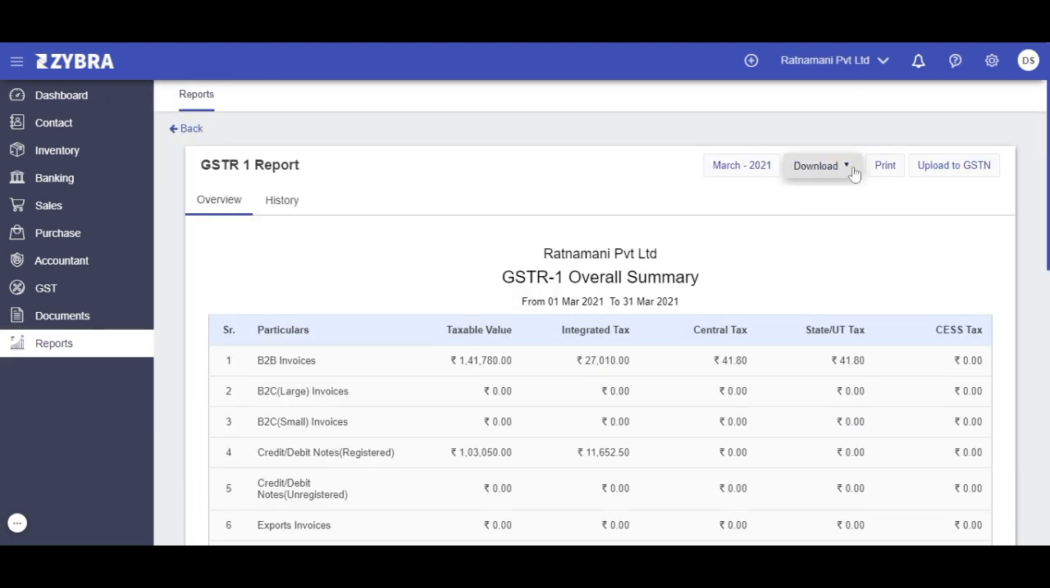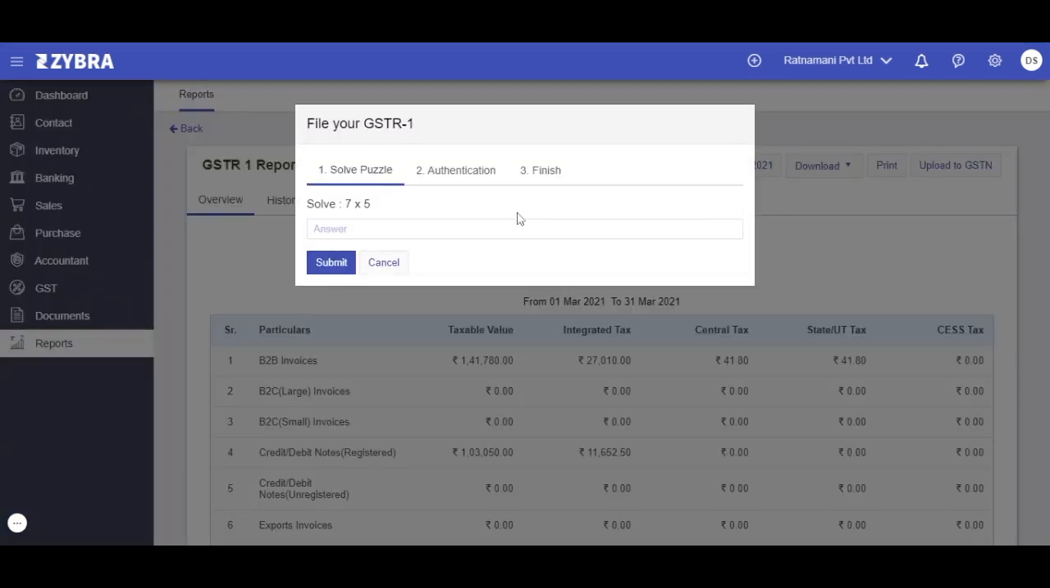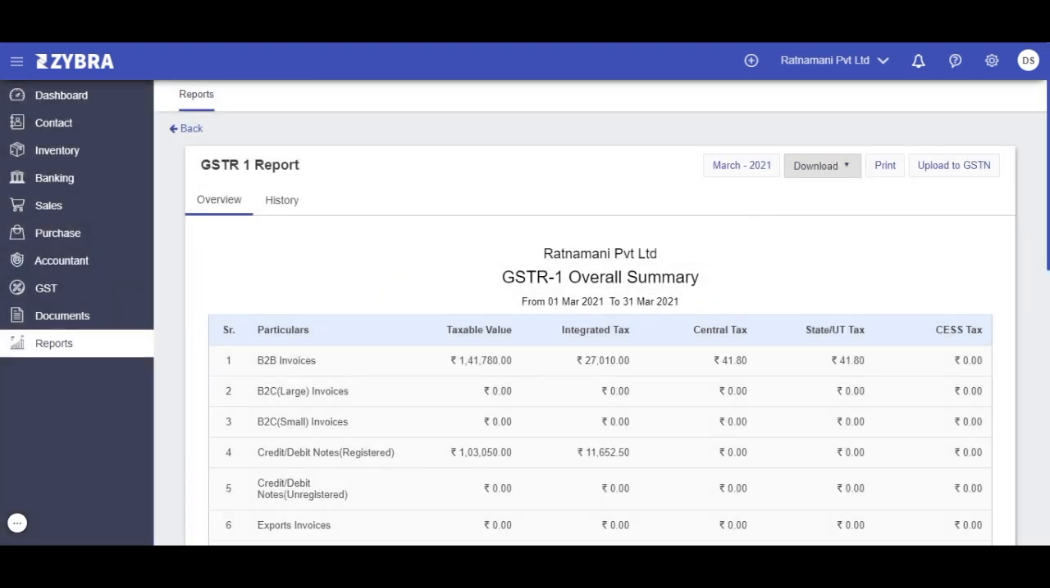Okay, you can download it as a JSON file and Excel file, and if you want to upload it to the government portal, you have to click on upload to GSTN, and this report will be uploaded there. You just have to click on this and solve this question and submit it, and after that your report will be uploaded to the government portal. And if you want to print it out also, you can print it from here.